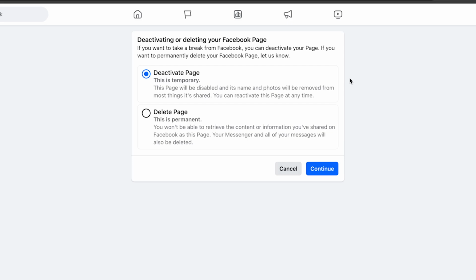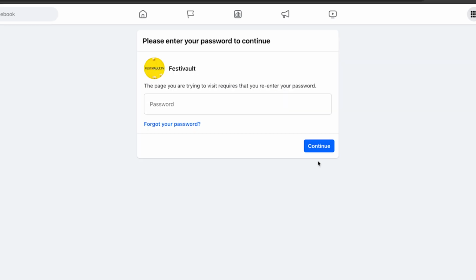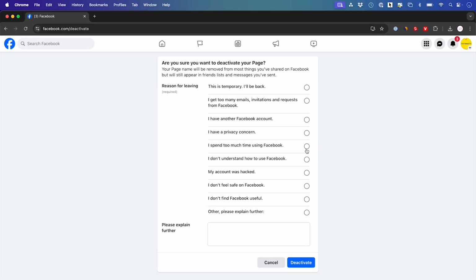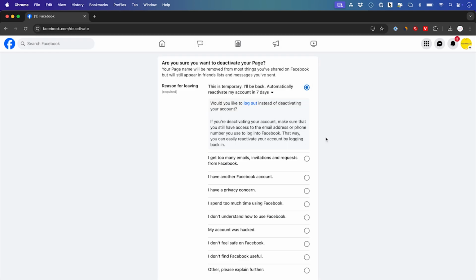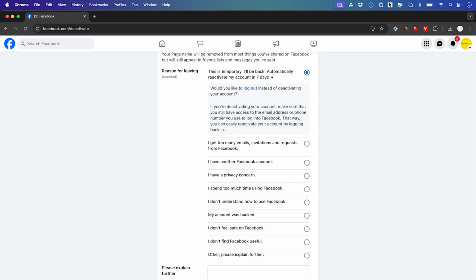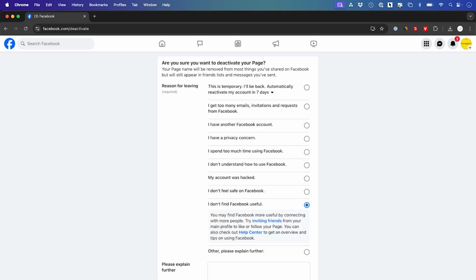So if you're sure you want to permanently delete it, you could choose that option as well. It's going to ask for your password. Then type in your password. That's your Facebook password. Choose a reason. So if you deactivated it for some reason, you could choose to come back. That's the option that I'm choosing here. And then as soon as you do that, this is going to either deactivate the page if you chose that option, or permanently delete it if you chose the second option.